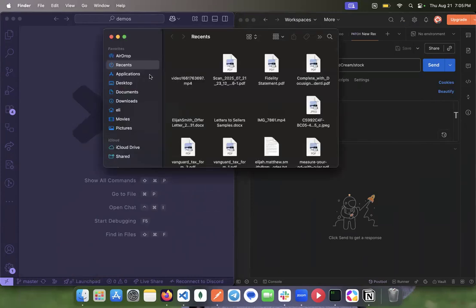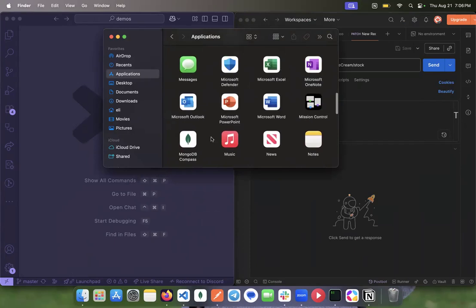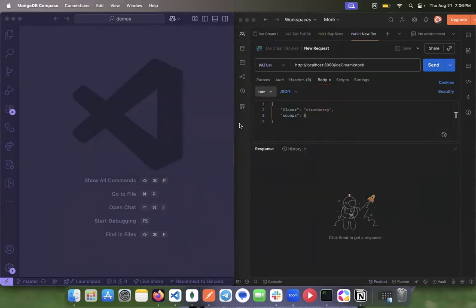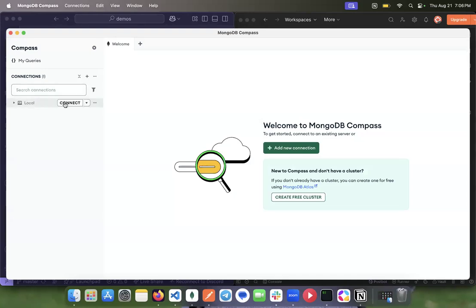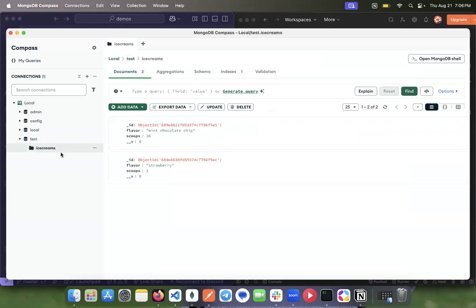So I have an application called MongoDB Compass, which I'm going to go ahead and open. And in MongoDB Compass, we can connect to our locally running database, which I have installed and running just locally on my machine. And we have this database down here with this ice creams collection, and we have a bunch of different documents of ice cream. So we have our flavor, we have our scoops, so on and so forth.